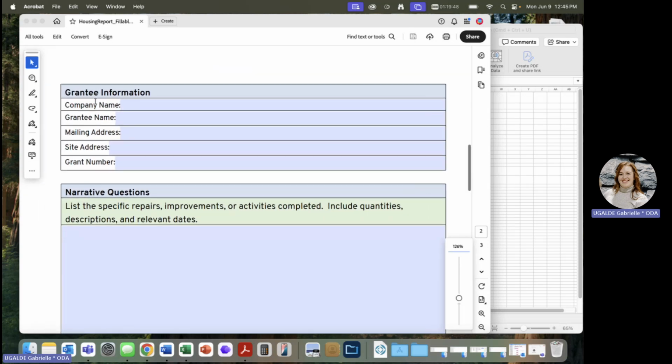So to start, you need to fill out your company name. Your grantee name is going to be the contact. So, for example, if this was me, I would fill out ODA, as the Oregon Department of Agriculture would be the company. My grantee name is Gabrielle Ugaldi. My mailing address would be the 635 Capitol. And then you provide the site address of the actual location. I know many of you have multiple locations. You have to report per grant that you received, and every grant was on a site address. So you can't combine all of your site addresses into one grant report. You need to report individually.